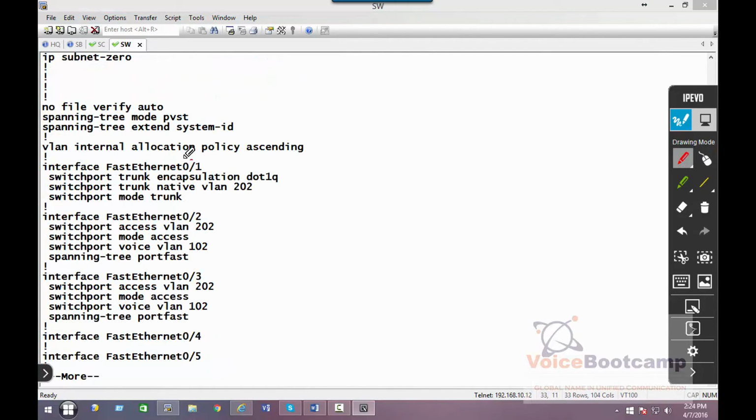Now your first port is your router port. This is where your HQ router is connected. That port must be trunk because we are carrying two different VLANs across that particular port. The native VLAN on that port should be set to 202, which is the same as your data VLAN. For port 2 and 3 respectively, the data VLAN and the voice VLAN have been assigned.